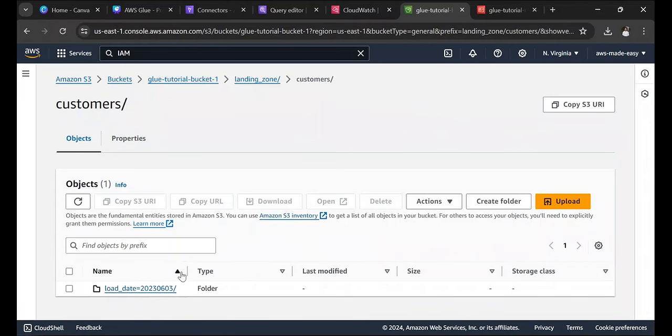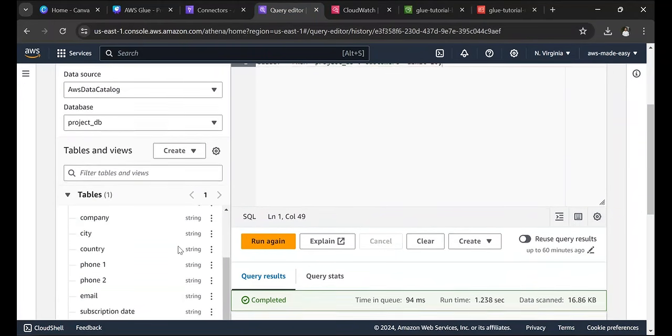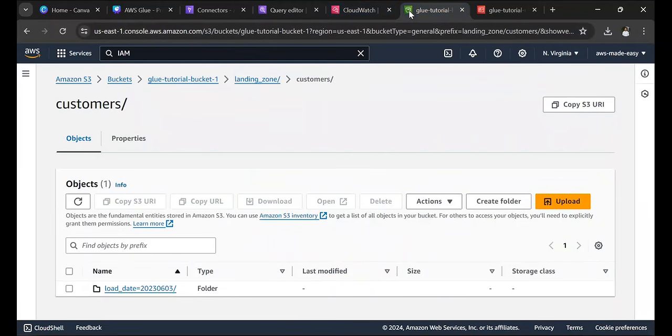If you want to query the data of customers only from this date, you can put that filter in the query, and it will scan only that folder and exclude the rest of the folders, so it will give you better performance while querying the data. That is the importance of partitioning your data in S3 and using that partitioning to get better performance while querying your data in Athena.